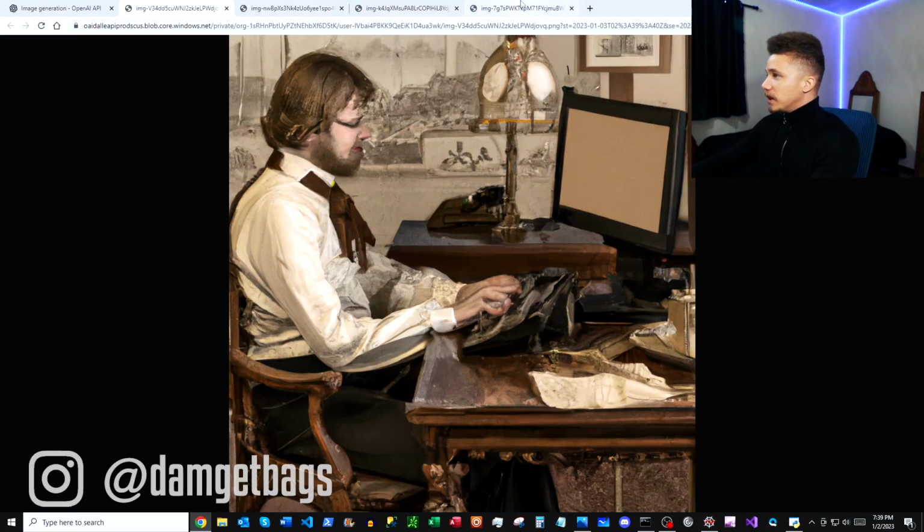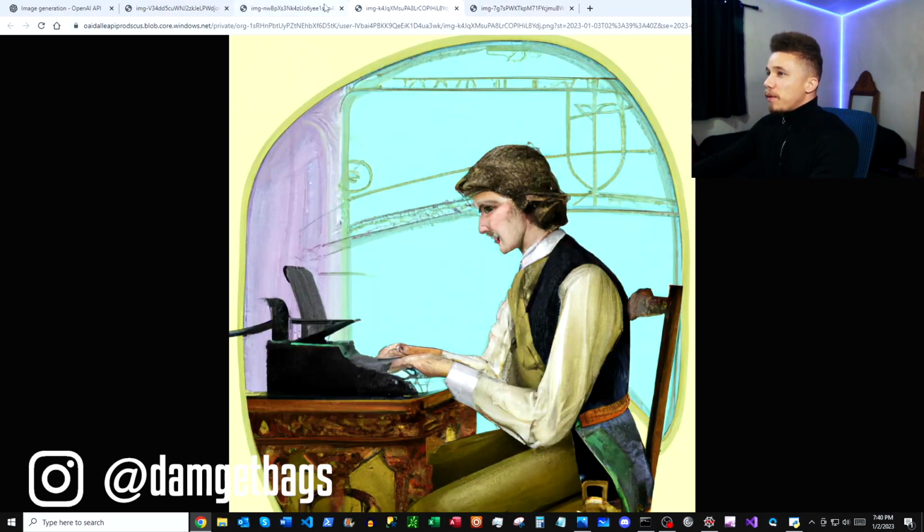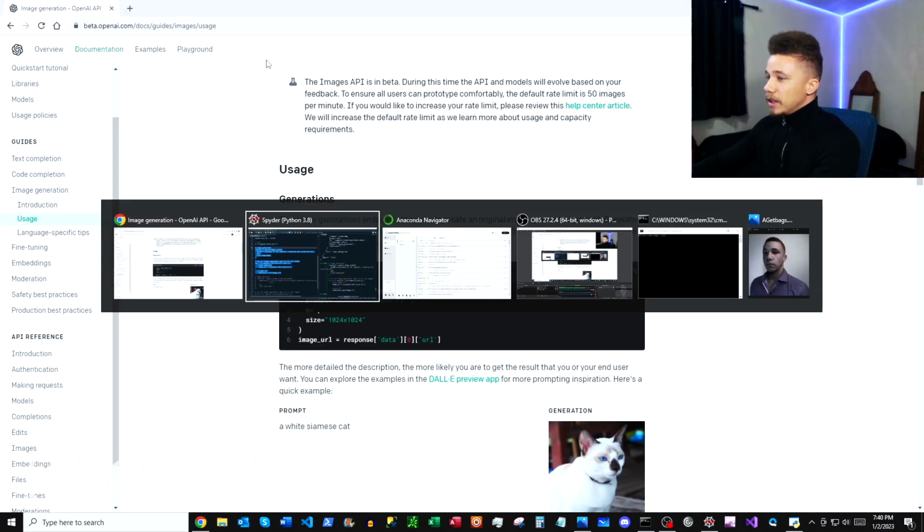Just, I don't know. It's pretty sus. So as you can see here, we're able to generate 4 different images and then open all of those in our browser. Looks good to me.